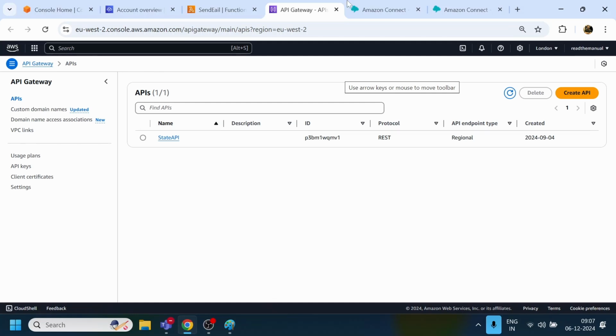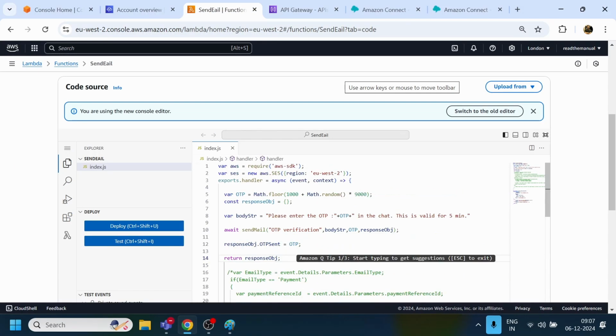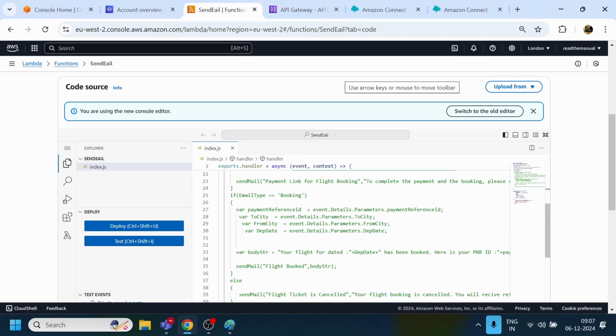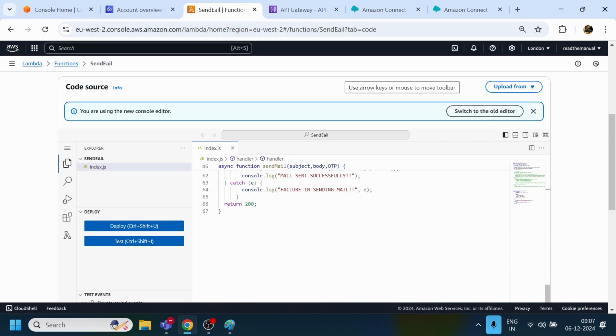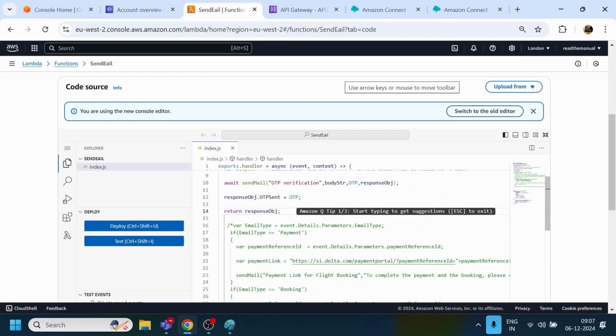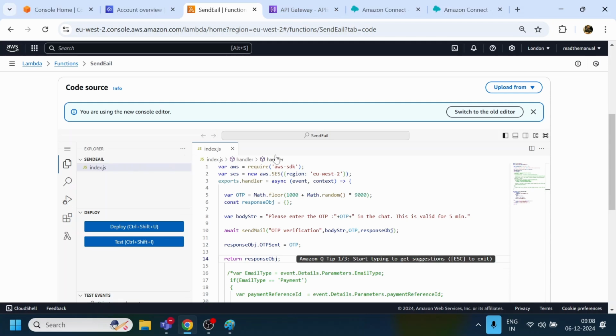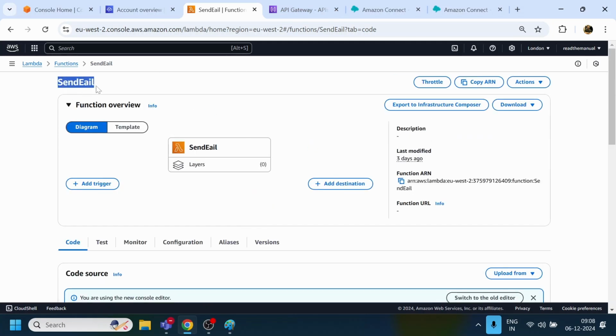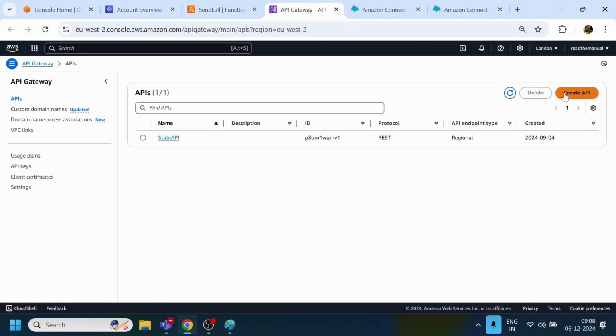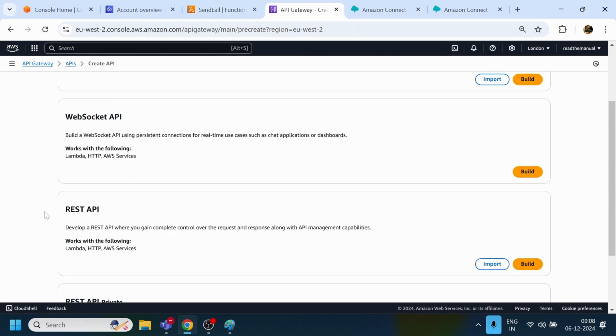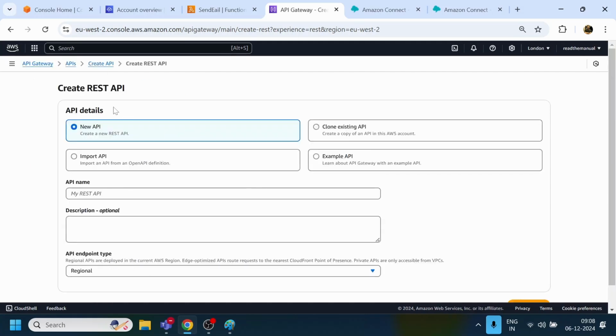Okay, so we have this function, send email. Now we are calling the Lambda from our AWS Connect, and it triggers the email. That functionality we already know. Now, if I want to trigger this email from the external world, let's say from Postman or locally from my system, what I have to do is create an API for this. So I will go over here, create an API, select REST API, and click build.